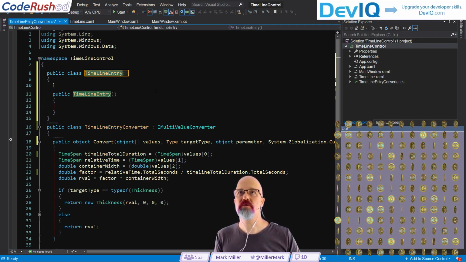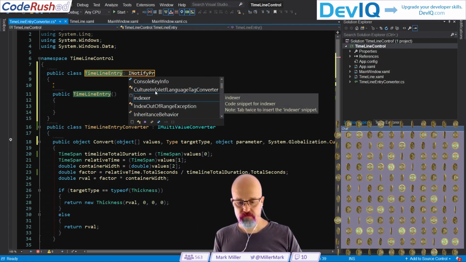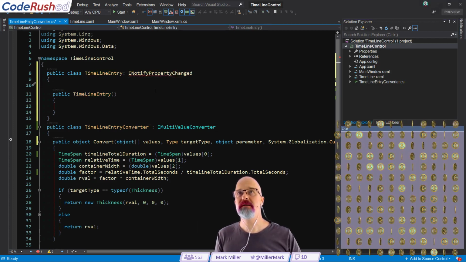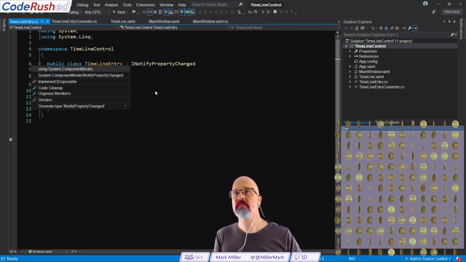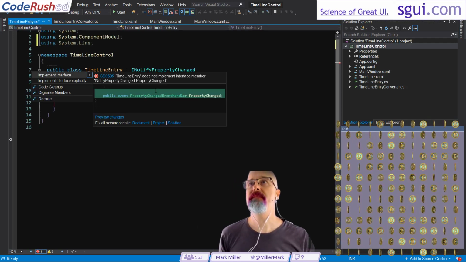Like that. It's going to INotifyPropertyChanged. That. And let's move type to file. Let's add using System.ComponentModel. Let's implement it.